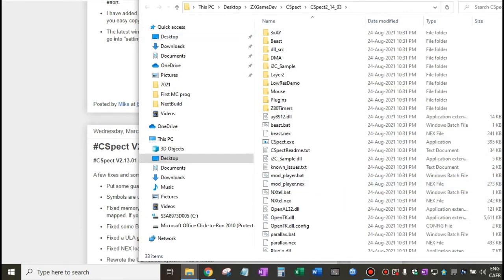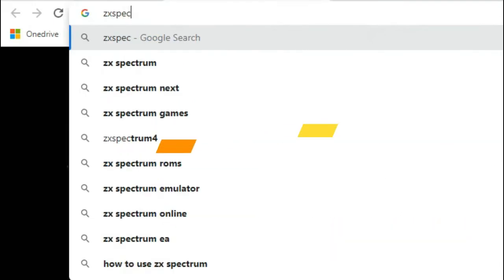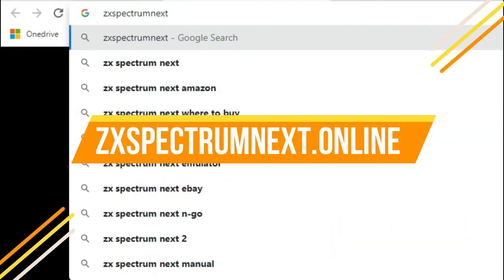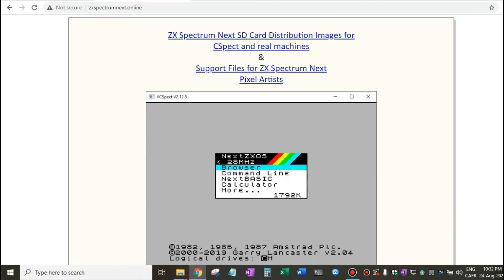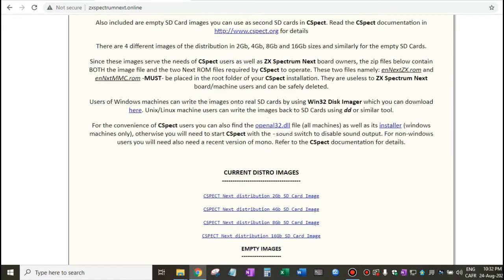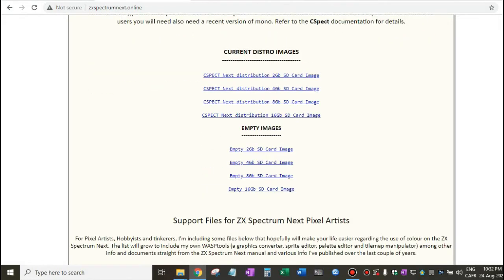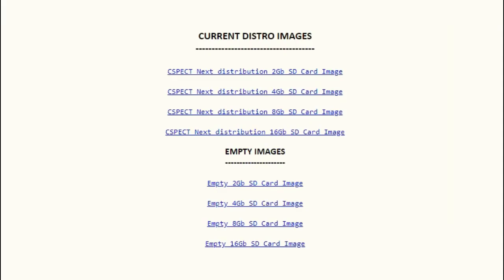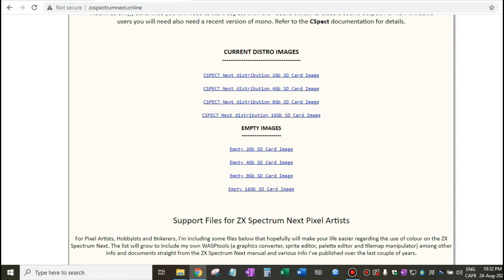So let's go back here to our browser and open another window, and here we'll go to ZX Spectrum Next.online. And here on this site, this is where we can download some more files that we need. And if we go down to the bottom here where it lists current distro images, and distro is short for distribution, so these are the image files that the ZX Spectrum Next computer actually uses to operate. So in order for the CSpect emulator to know how to emulate a ZX Spectrum Next computer, it needs one of these image files. And so let's just pick one of these.